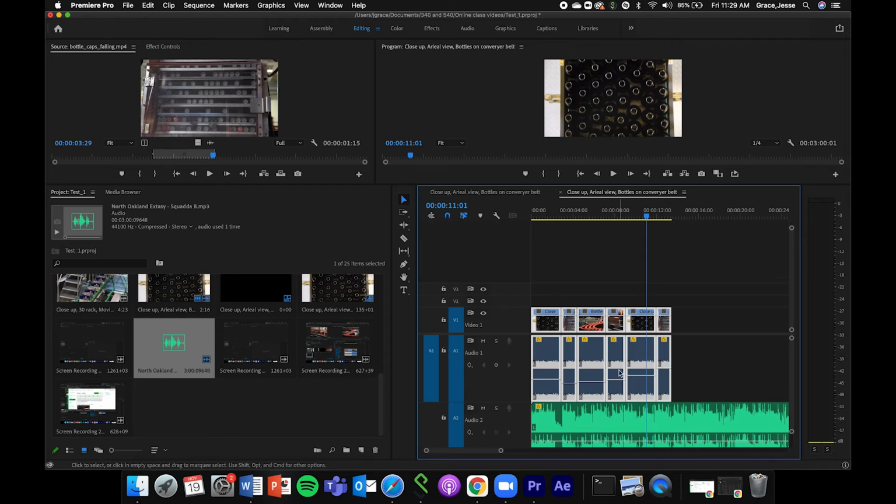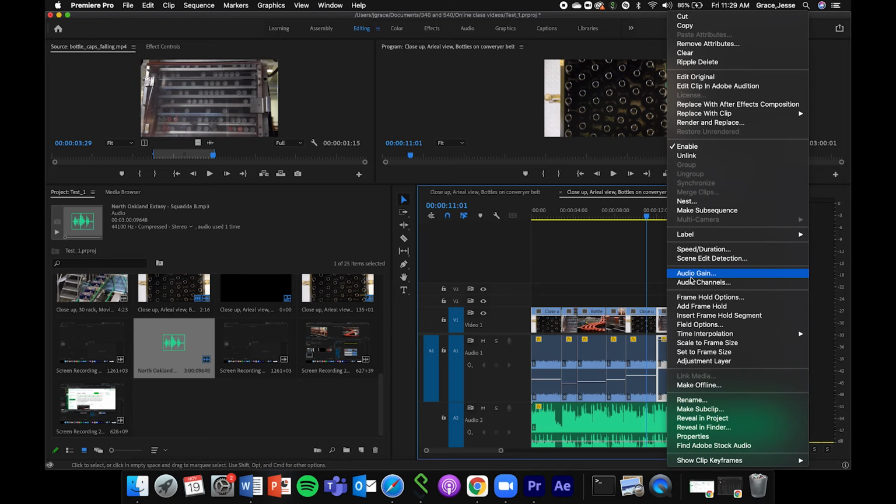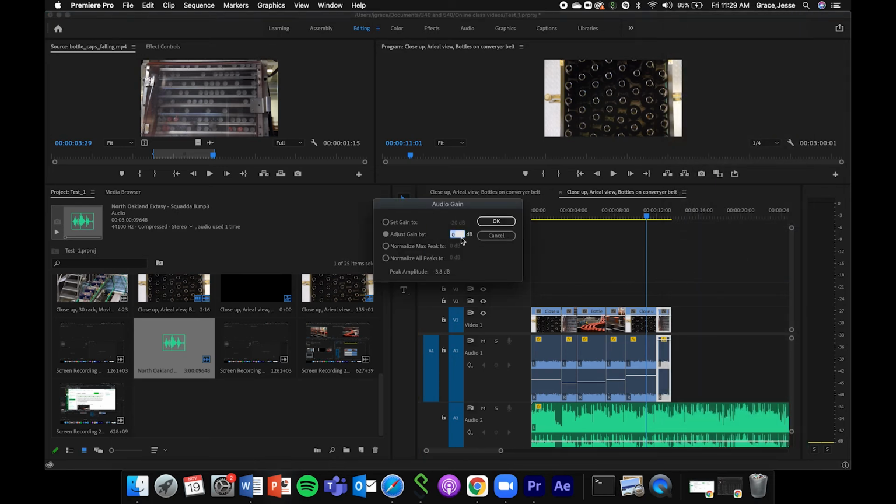So let's say you have some really low nat sound and you've brought it all the way to the top here and it's not loud enough, or some really low dominant audio, then you can go back into our gain option here. So you can right click on it, hit audio gain, and you can say adjust gain by 10 decibels, and then it'll just make those waveforms bigger and give you more room to play with here.